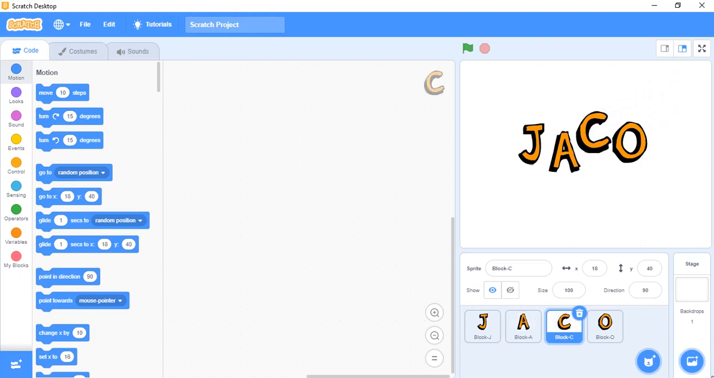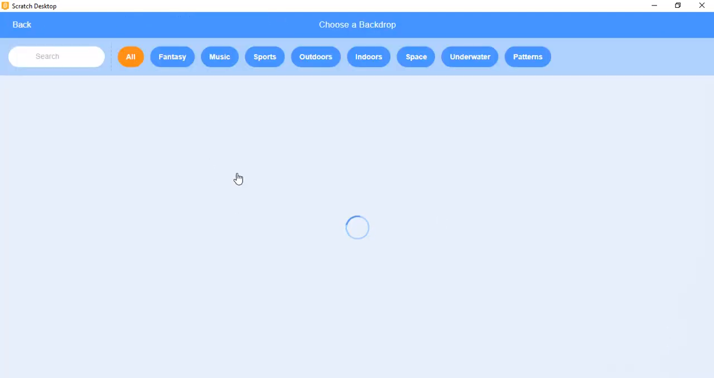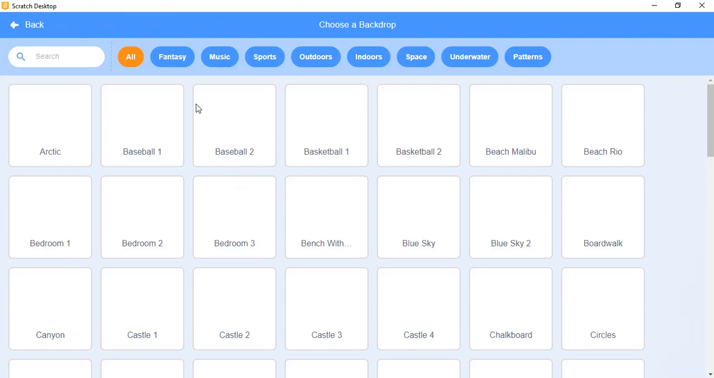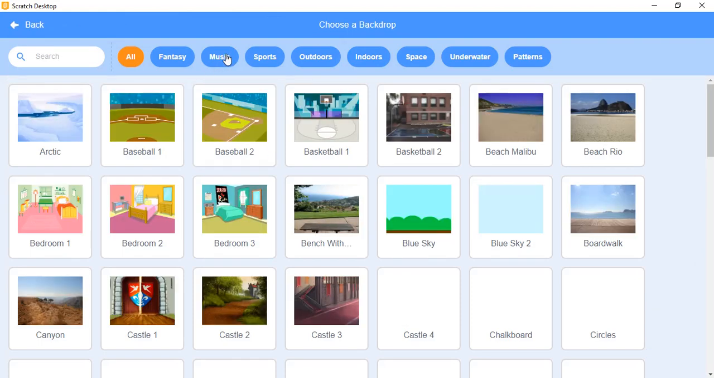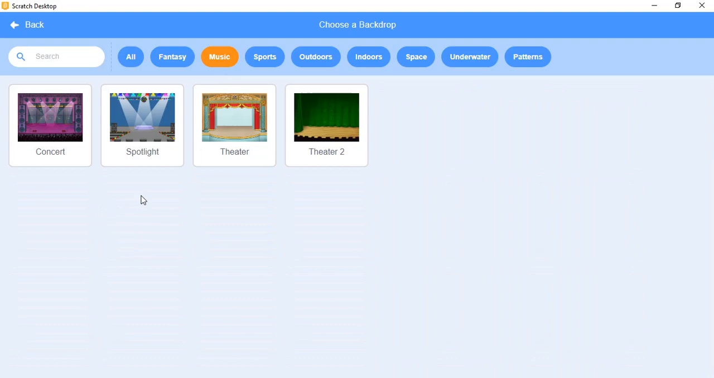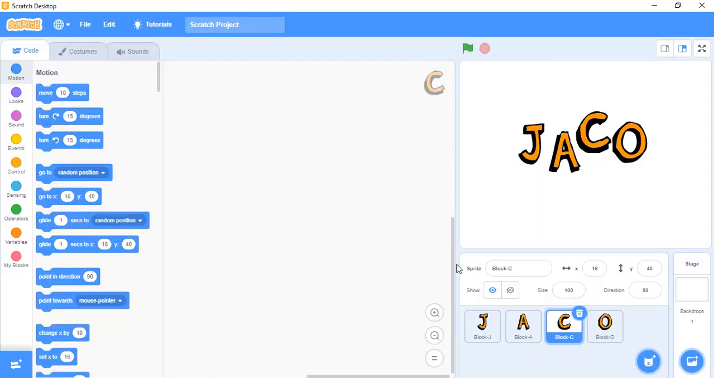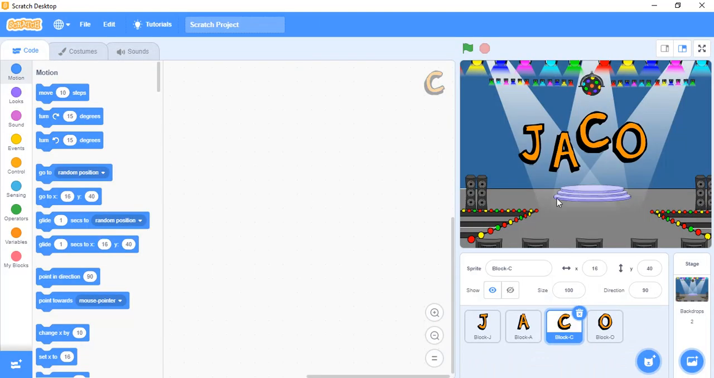Now let's choose our backdrop. Because the animation is going to be like a party, a music party, so let's do music. And we get the spotlight, and there we go. We're going to make the letters dance around on the screen, on the stage.